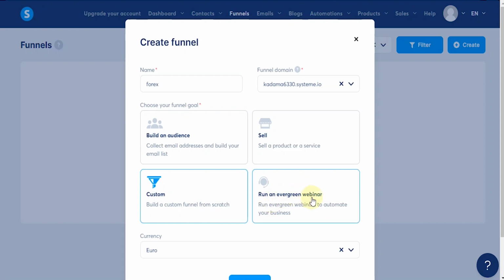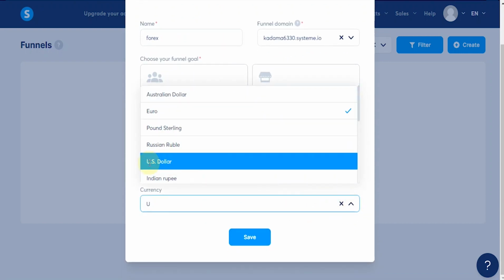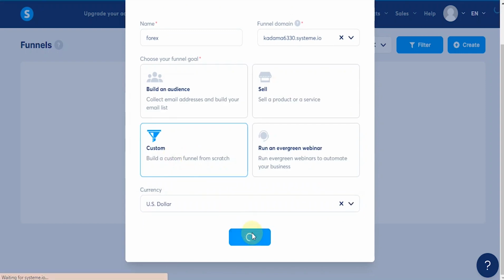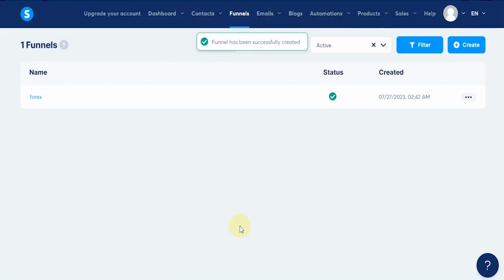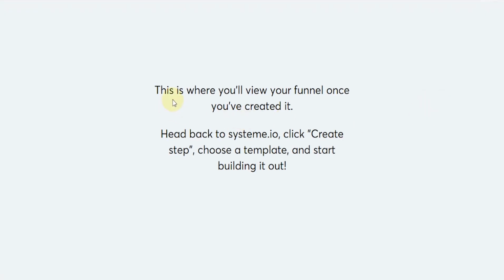Then if you want to run an evergreen webinar, you might want to choose this. So for me, I'm going to choose custom, and I'm going to choose the US dollar, and I'm going to hit save. So now I've created a funnel. If you look at the right, we can view the funnel. So let's go and view it. And here it says this is where you will view your funnel once you've created it. Remember, we chose custom, so we want to start from scratch.